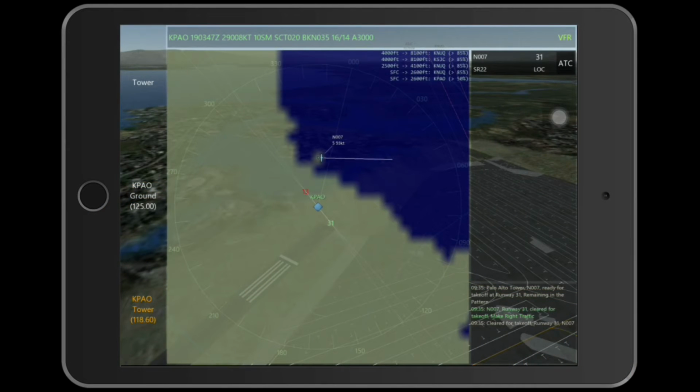Okay, let's get started. You can see in this example we have an aircraft, November 007, who's coming out of right crosswind onto right downwind for runway 31 at Palo Alto. In a few moments he's going to contact air traffic control. He's going to report his position, which will be right downwind, and he's going to state his intention. That will either be to do a full stop landing or to do a touch and go.